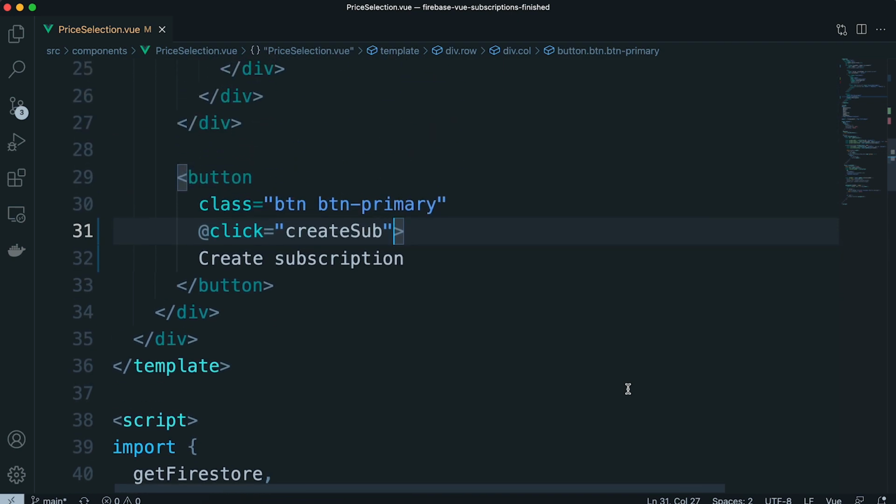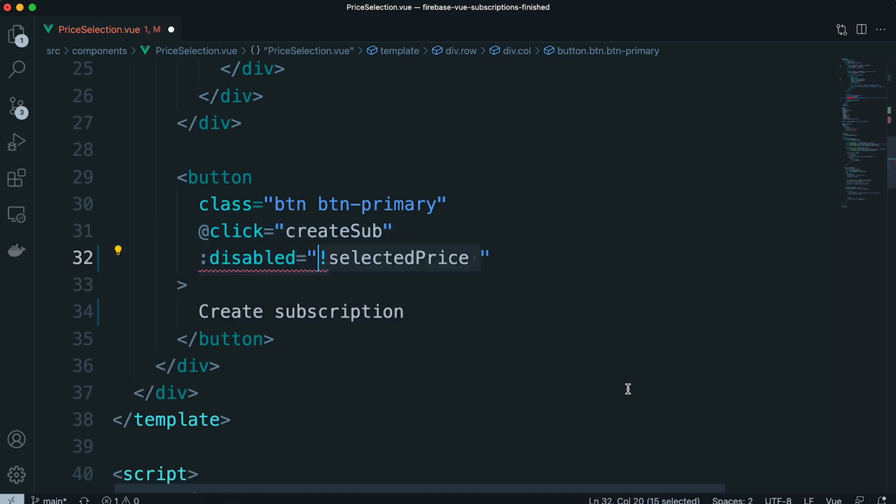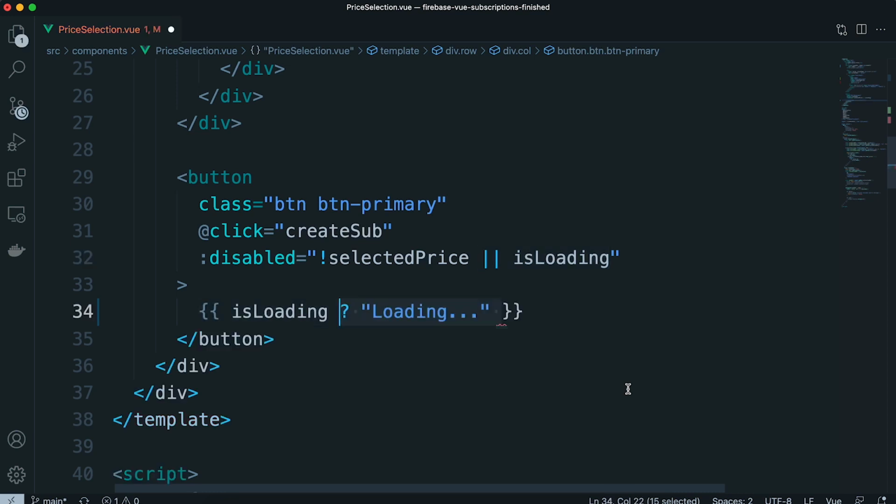Now, before we see the result in the browser, we're going to go to the button and just use the isLoading variable that we created. We're going to add a disabled property that's going to be set to true in case the selected price is not present, or if the variable isLoading is set to true. Also, for the text in the button, we're going to do a conditional statement. In case it is loading, we're going to show loading, and in case it's not loading, we're going to show create subscription.